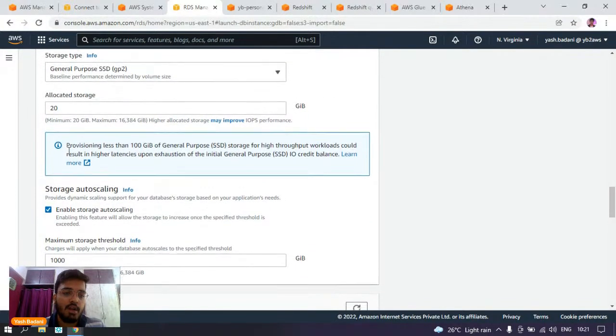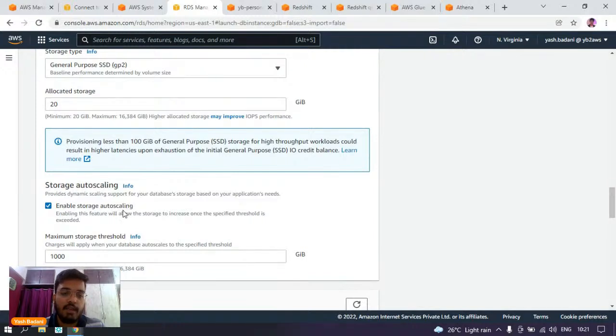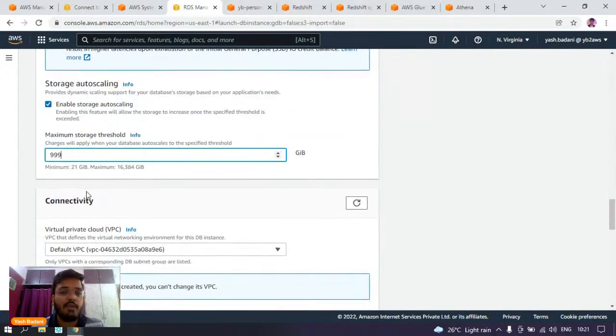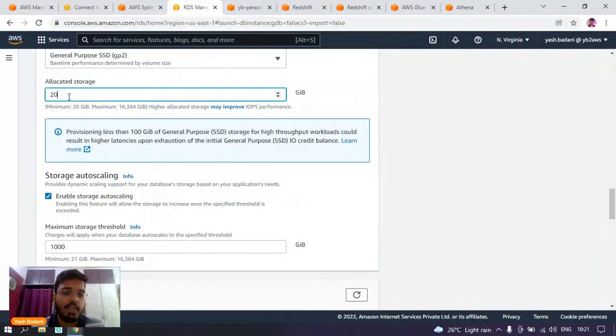You can enable scaling for storage. As we talked about in the previous slide, we have auto scaling for storage. And you can also define a threshold. Well, let's say I want to keep around 1000 GB, which is my maximum threshold, so it will automatically increase from 20 GB to 1000 GB. And this will automatically increase based on your workloads.